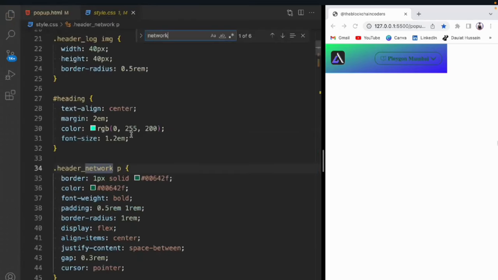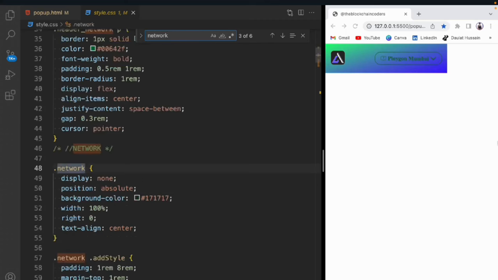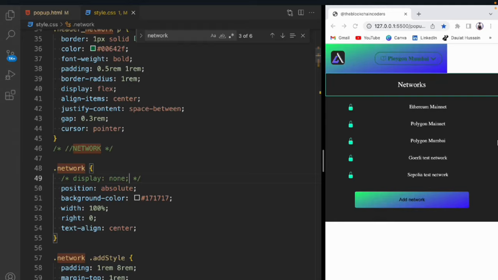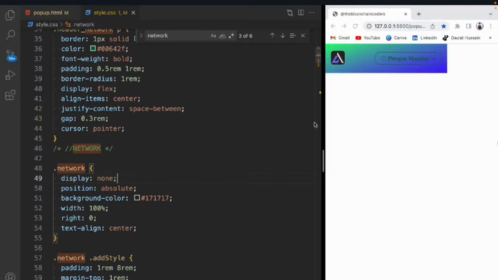So you can see this is the network. So I have to search for the other one. We have 6 networks, and this is the network. So by default we are making display to none, so you can see that. So I will simply hide this one. So you can see this is our network. Looks pretty good. It's getting out of the box, but that's absolutely fine, not a big deal.